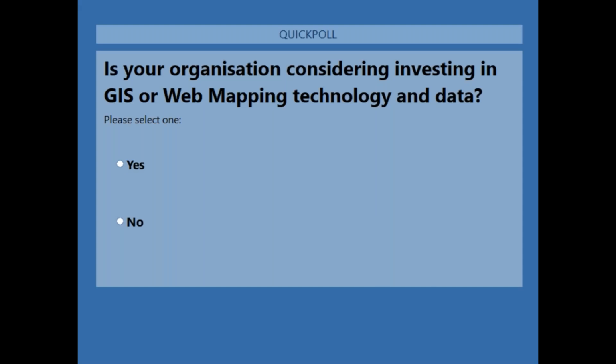Is your organization considering investing in GIS or web mapping and data? We find that these webinars, we've been doing quite a few over the last couple of months, organizations are using these webinars to get an understanding of the technology and the data and what benefits this can bring to your organization.